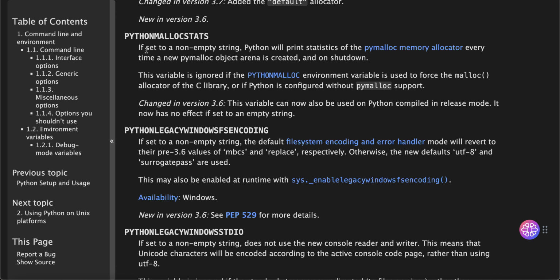PYTHONMALLOCSTATS: if set to a non-empty string, Python will print statistics of the pymalloc memory allocator every time a new pymalloc object arena is created, and on shutdown. This variable is ignored if the PYTHONMALLOC environment variable is used to force the malloc allocator of the C library, or if Python is configured without pymalloc support.